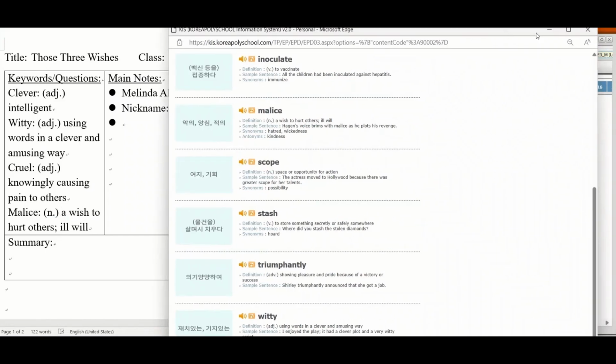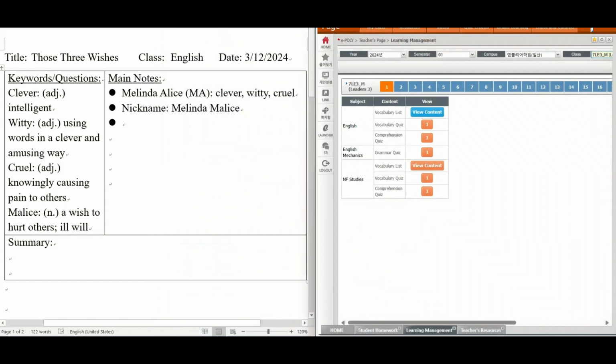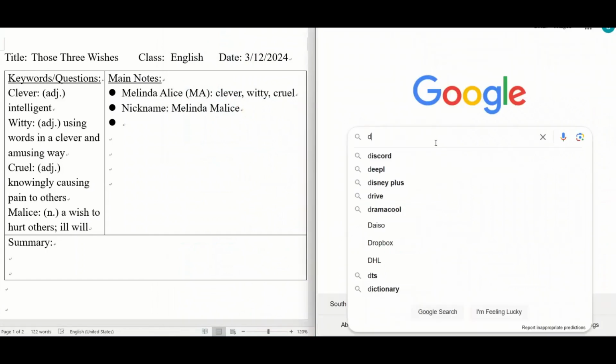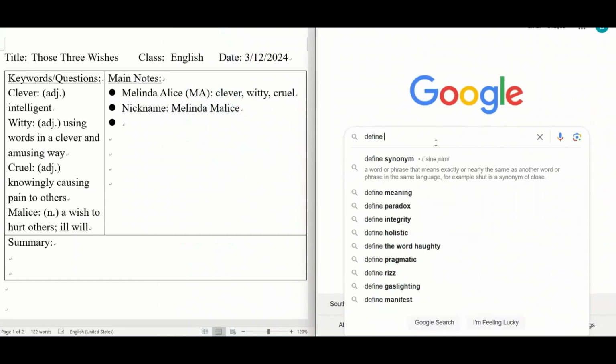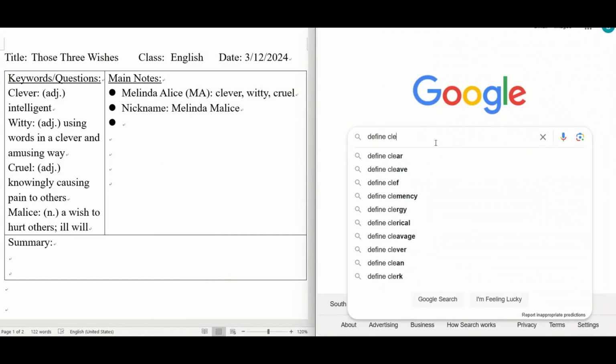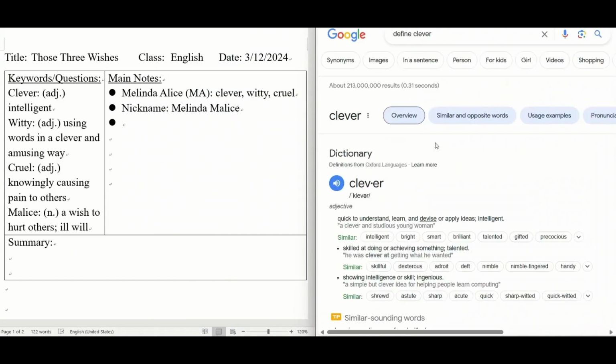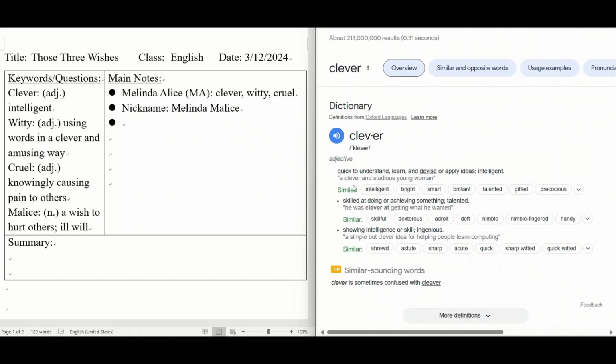If for some reason it's not here, you can also go to Google. So you could say define, and let's say we're looking for clever, and the definition comes up right here. So here's like a synonym, it says intelligent, or we can write down this whole definition here, but it's better to just write short, so intelligent. All right, we're going to move on.